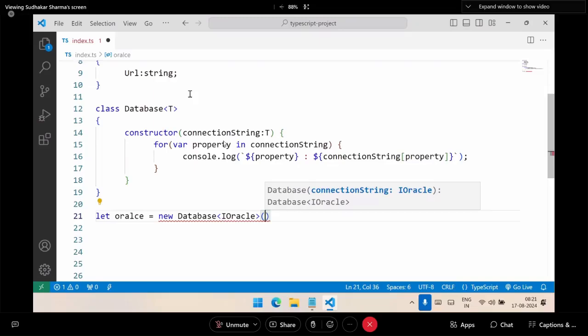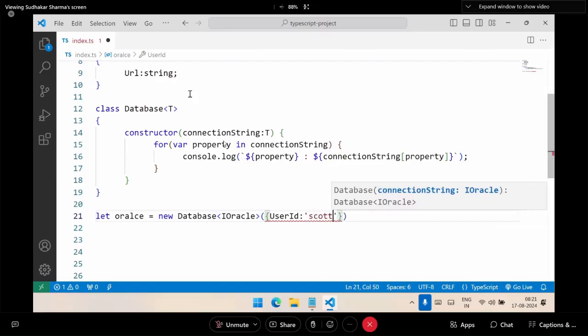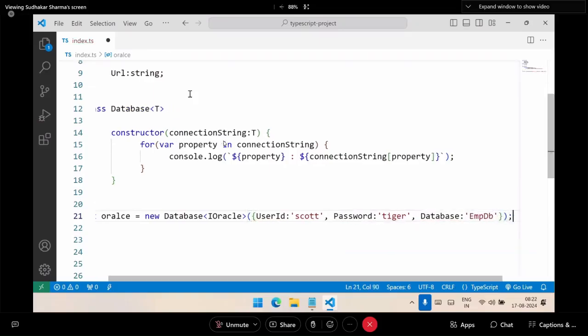That means now this becomes an Oracle class. That means the class is open to any type, but now it is fixed. It will not work for any other database. It will work only for Oracle. And you see the connection string. It is asking for the Oracle connection string, and the Oracle connection string we are passing here. What is it? User ID is Scott. Then password is tiger. And database is EMPDB, something like this. This is how we are defining.